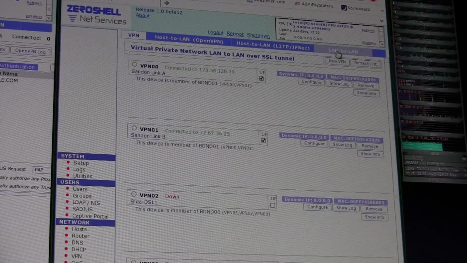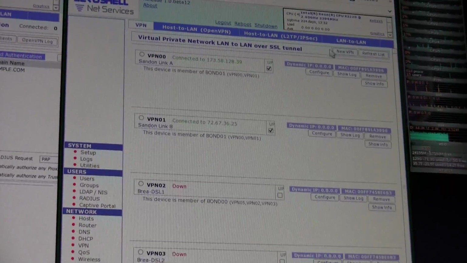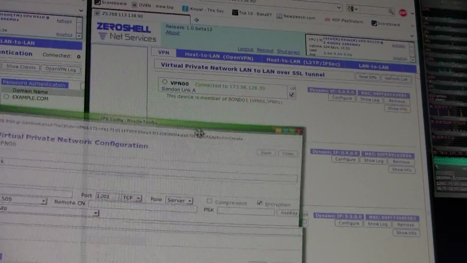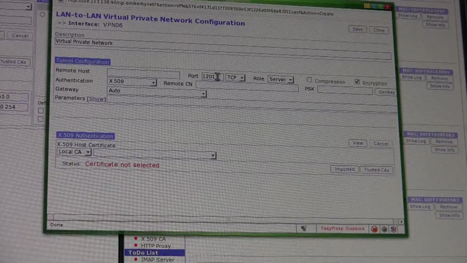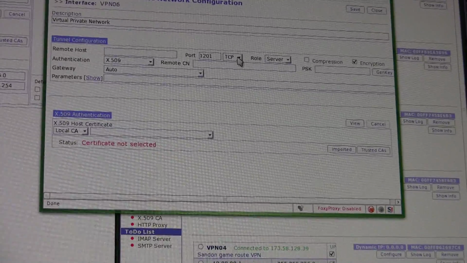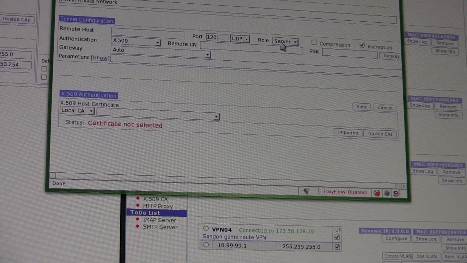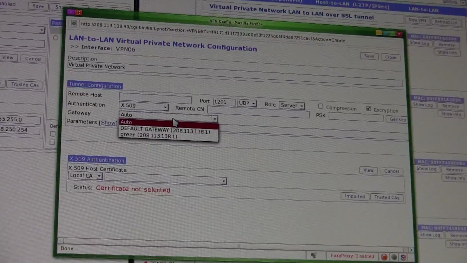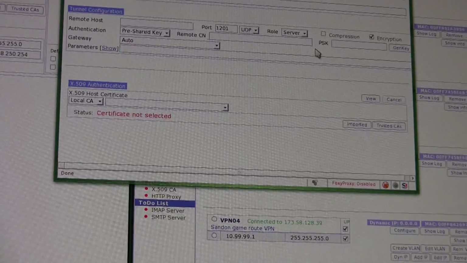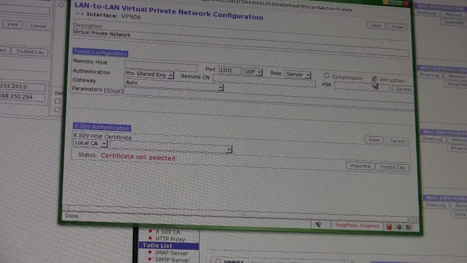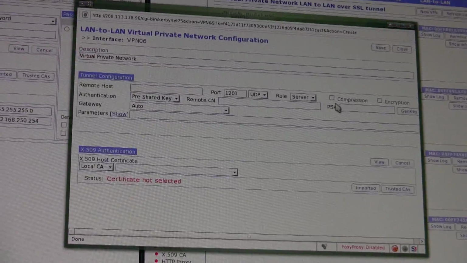So what you want is a LAN-to-LAN VPN connection, and you'll want to make a new VPN. And let me move this over here. Again, this is another reason why using a router is simple, but you don't really have to worry about the port too much. Generally use UDP. I'm on the server side, so I'm going to make it the role of server. The easiest way to do the authentication is the pre-shared key, in my opinion. Encryption adds latency. I generally don't need it, but you can definitely add it if you want.